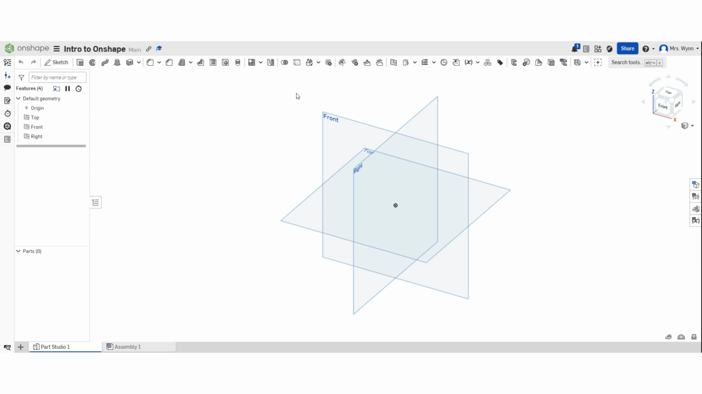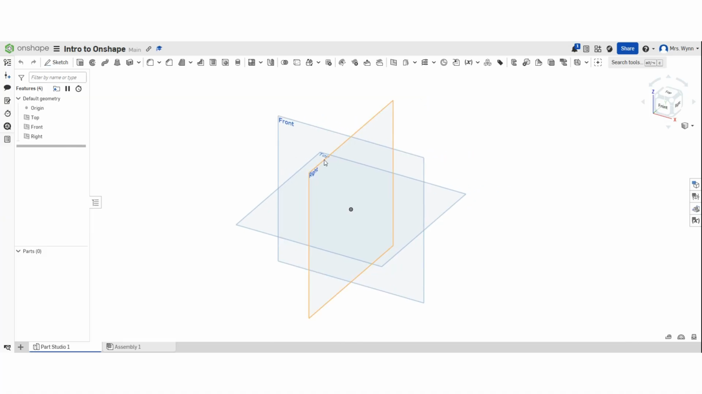So a couple quick things. When you come into a fresh document, you will see here that there are 3 default planes. You can see over here, top, front, right as well, top, front, right. And these are just reference planes, okay? You're also given an origin, this little dot in the center. And so this is what you have to work with at the beginning.